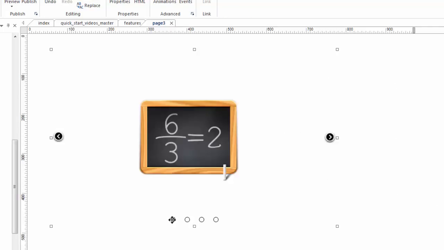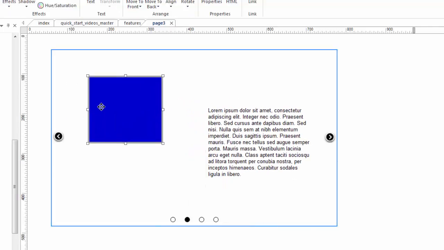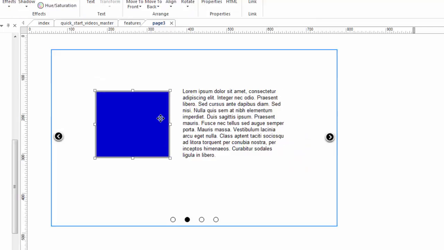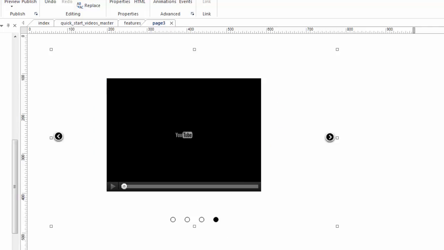In fact, you're not limited. You don't have to just have one object here. I'll put a shape in here so you can see. We can do just about anything we want. Okay, so it's not a very pretty design, but for the sake of demonstration, you can see I've got a lot of different kinds of objects inside my four pages.